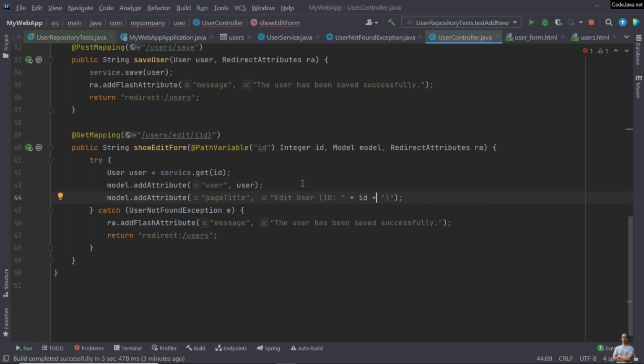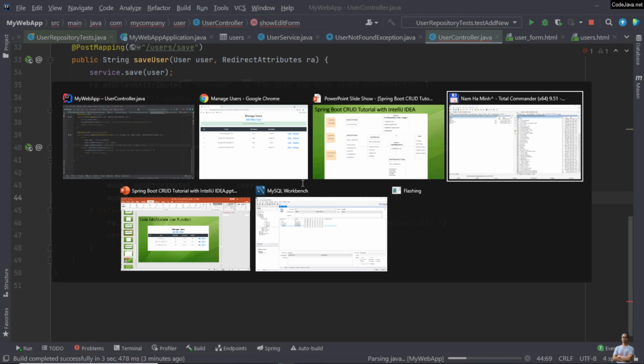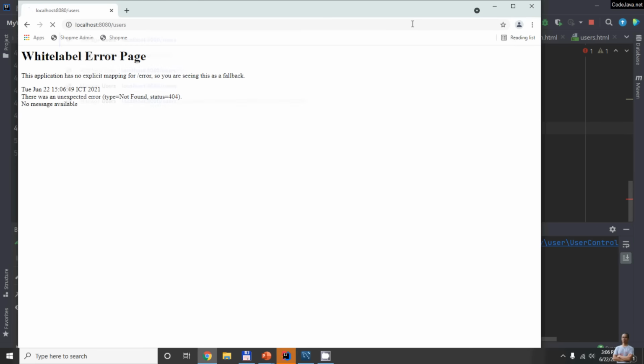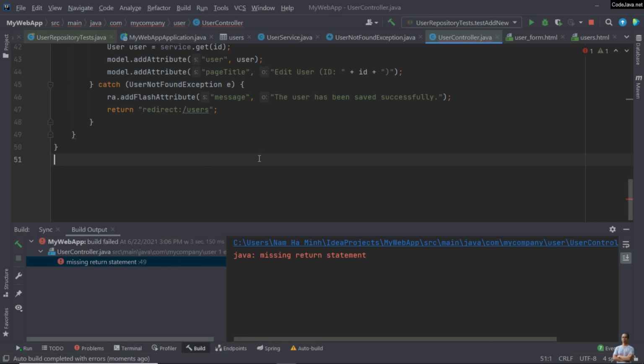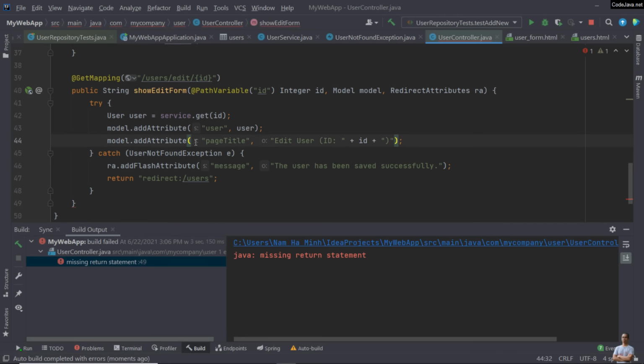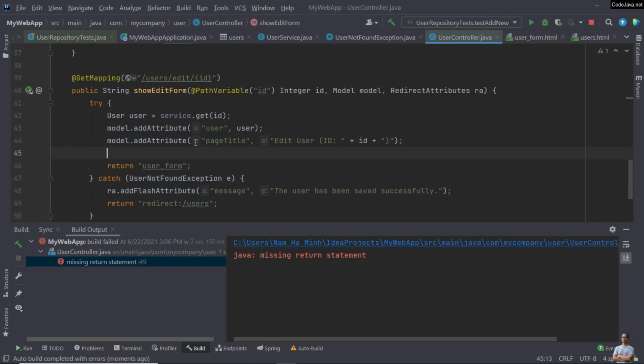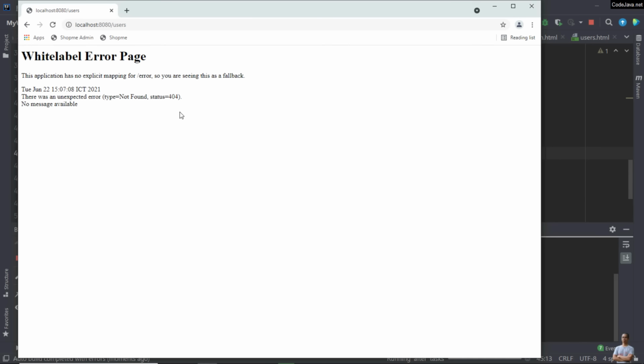And now we can test editing a user here. Users. We got an error, missing return statement. Sorry, in the handler method showEditForm, we need to return the logical view name user_form in case the user is found with the given ID. Okay, and refresh again.